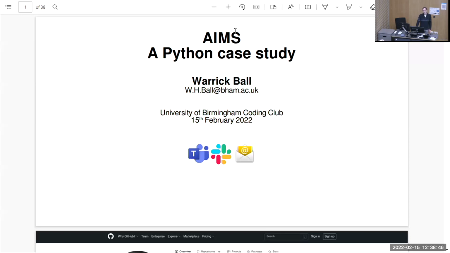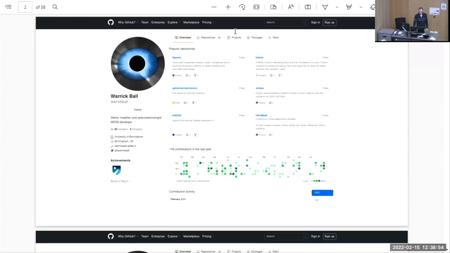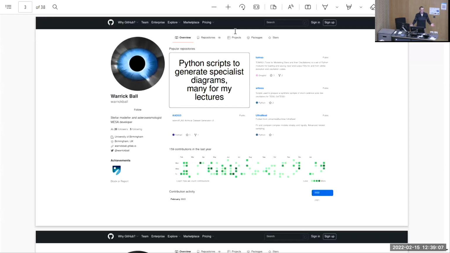To make a case study of myself briefly, there's a project I want to spend most of my time talking about, given that I wasn't entirely sure what I was meant to be talking about. But for myself as a case study, this is actually a reasonable cross-section of what I do. This is just my GitHub user page. And curiously, those 6 most popular repositories are firstly a set of Python scripts that I use to generate the plots that I use both in outreach and also in my teaching.